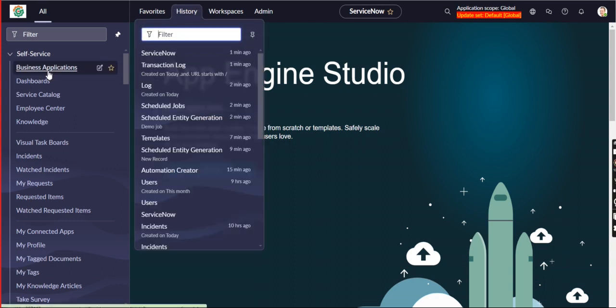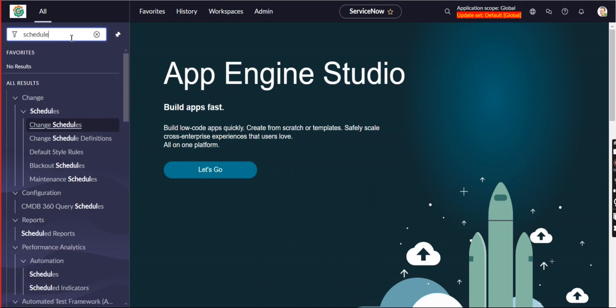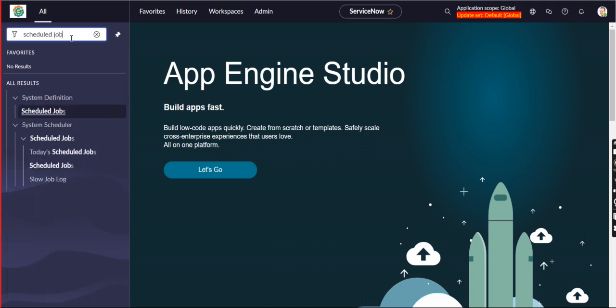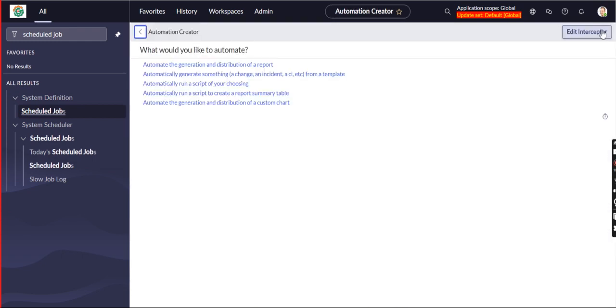So history, sorry, schedule jobs again. While we are selecting the second data type, that is the second model, when you are generating something from the incident type or change type or CMDB CI type, whatever the particular data is there, those related notifications will also be sent out.